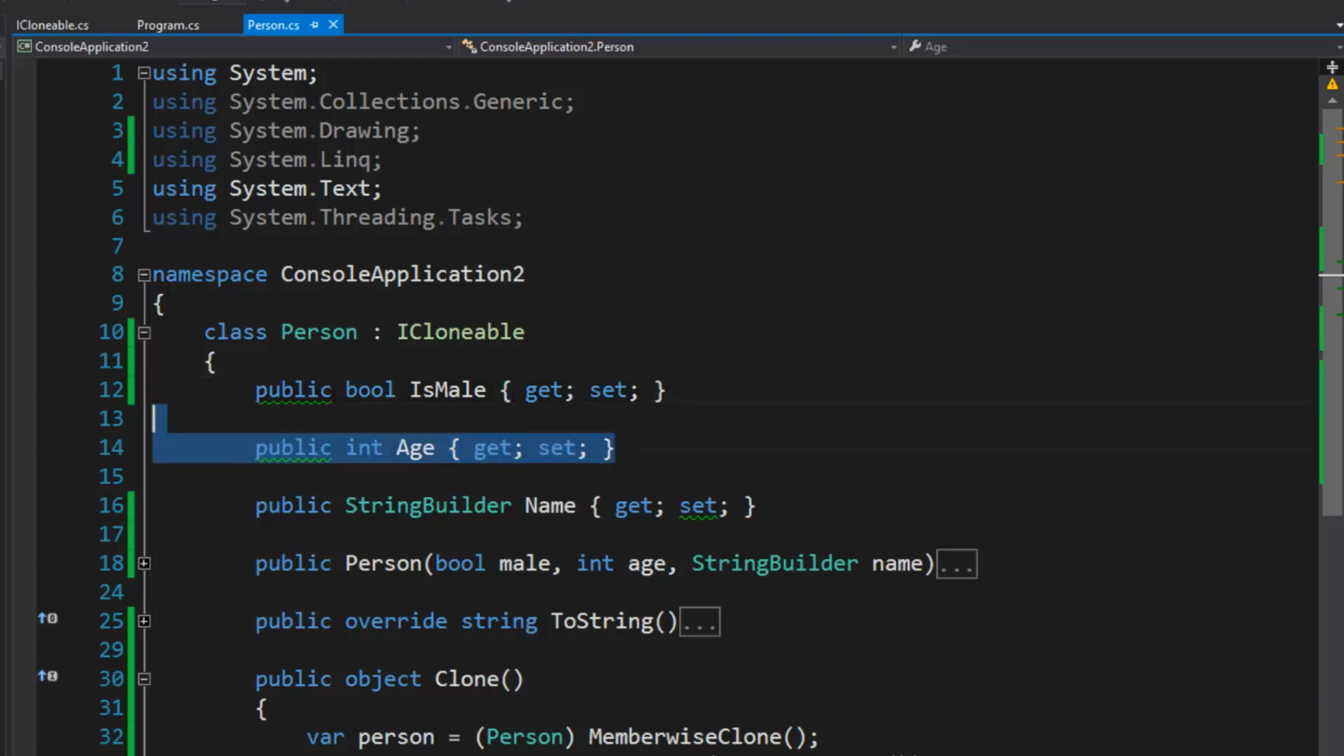So we have two value types and a reference type that I decided to make a StringBuilder so I can work directly with it and show you what happens when you don't clone properly. When you clone something, you expect it to be completely independent from its origin. You don't want them to be mishmashed together. So we have this ToString here, so I can print it out a bit easier.